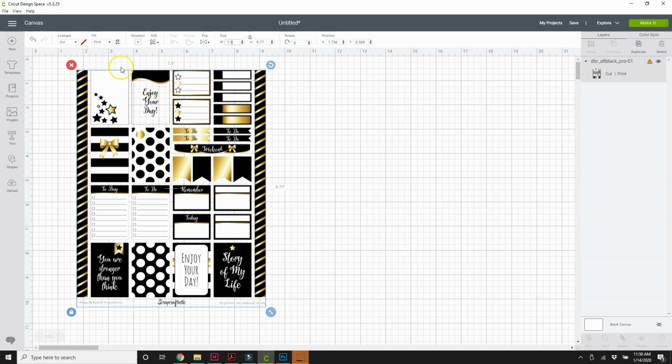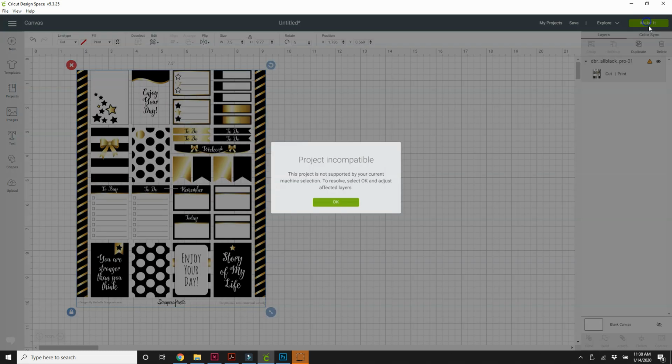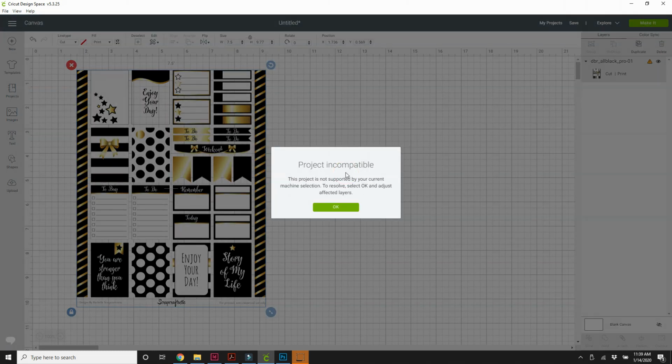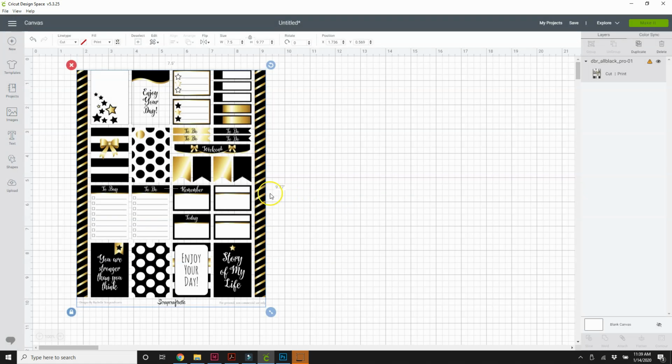We already know that. But let's see what happens when we try to print then cut. So I'll just come over here and click Make It. We get this message, the same message that we got in the JPEG video, that the project is not compatible. So I click OK, and I have a little error triangle here on the layer. This is the layer that this graphic is on.